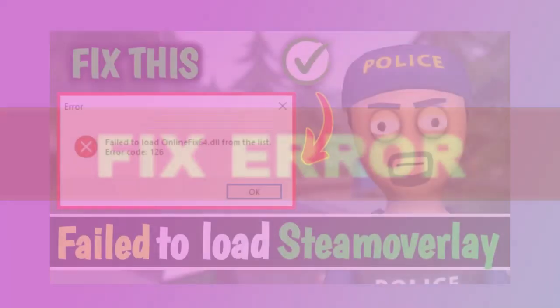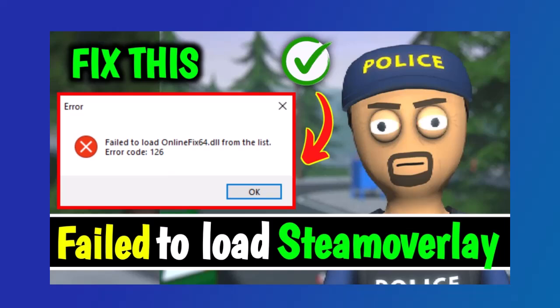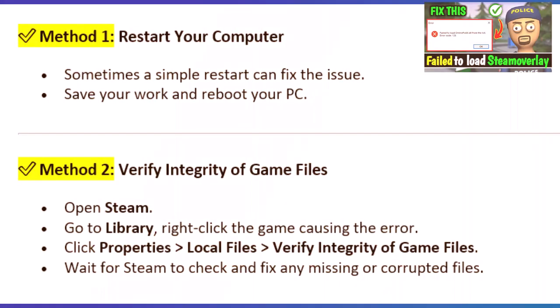In this video, I'll show you how to fix this Schedule 1 error code 126: Failed to load SteamOverlay.dll on Steam. Method 1. Restart your computer. Sometimes a simple restart can fix the issue. Save your work and reboot your PC.